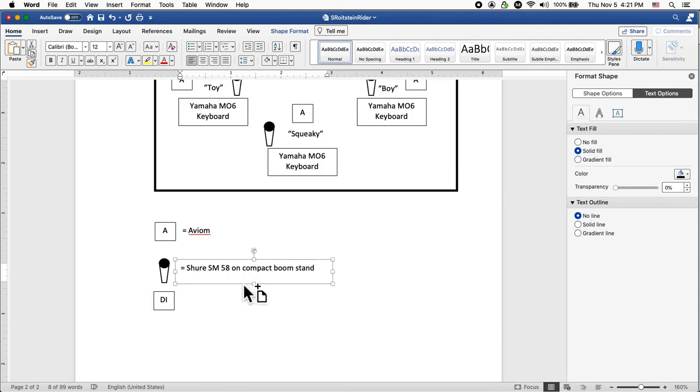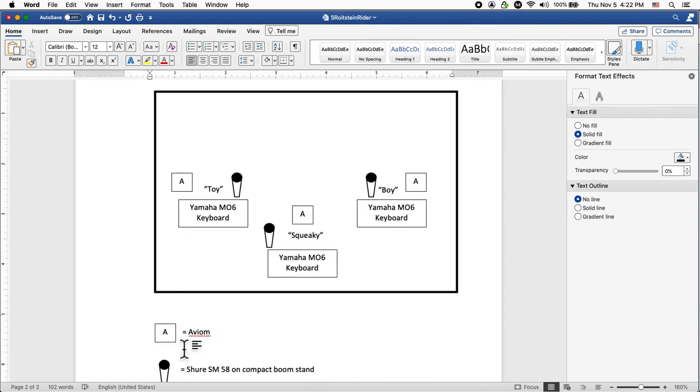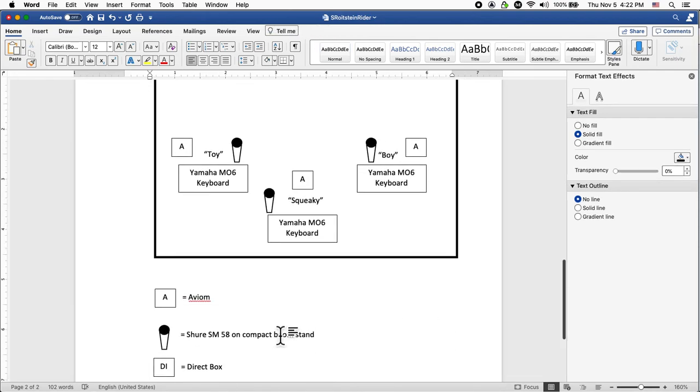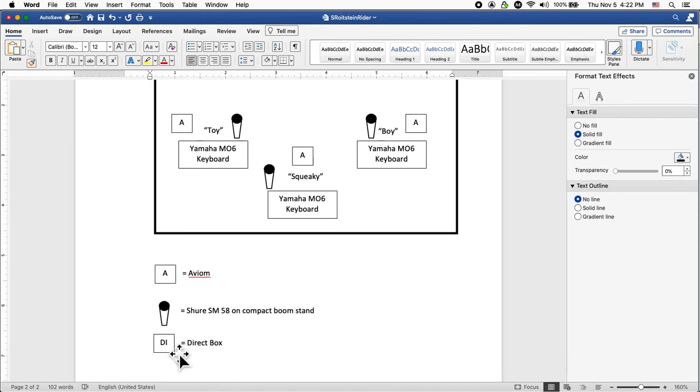Borrow this, cloning this text box, get it in line, and type in here direct box. Now clearly these icons are out of proportion. It doesn't matter. It's just giving people an idea.